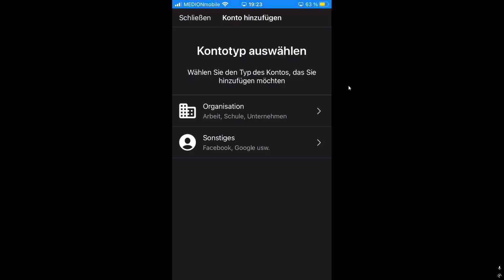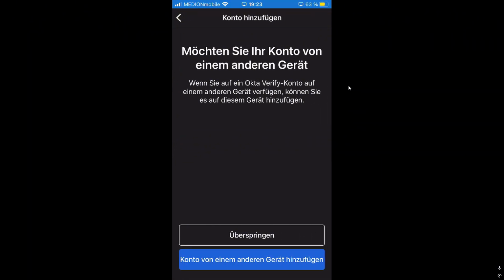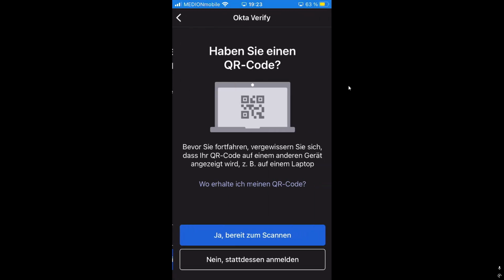You'll be asked what kind of account you want to add. Organization account, e.g. work, school, or company. Other accounts, e.g. Facebook, Google, etc. Example, adding an organization account.